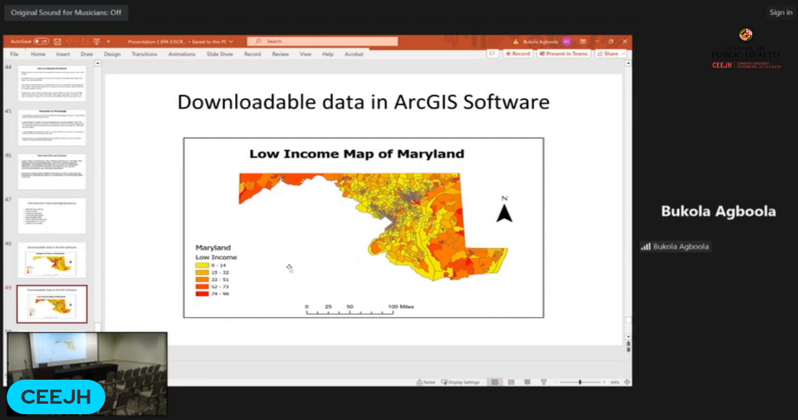And part of what we do at the SEGE Center, we help our partners. We offer technical assistance to anybody that wants to produce these maps, either using the EPA, the CDC, or any of the EJ screen tools. We're happy to help produce these maps. If you want to look at a specific location, it can be at the county level, it can be at the city level.